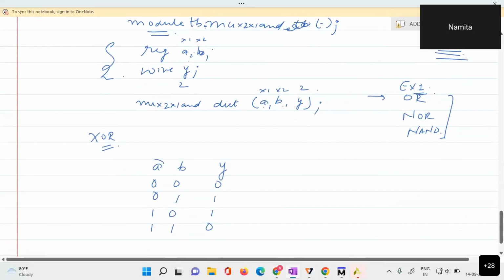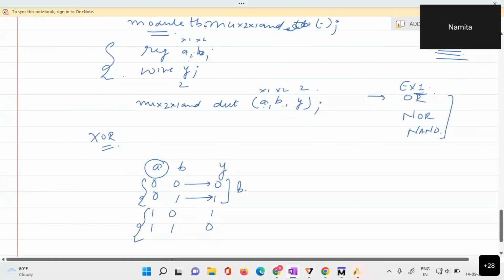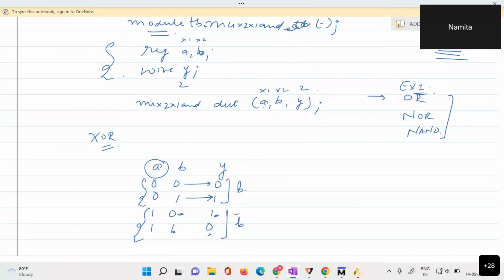Again I'll take A as the controlling element. When A is 0, when B is 0 it is 0, when B is 1 it is 1, so it is B. When A is 1, if B is 0 it is 1, when B is 1 it is 0, so it is nothing but not of B. So it's correct. When A is 0, we get Y as B. When A is 1, we get B bar.